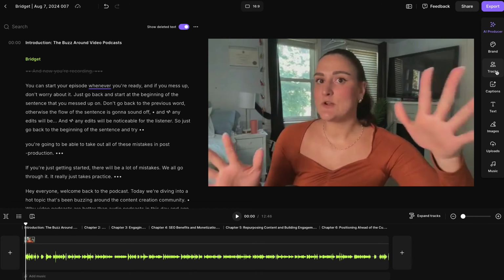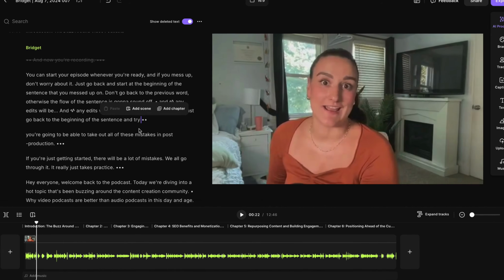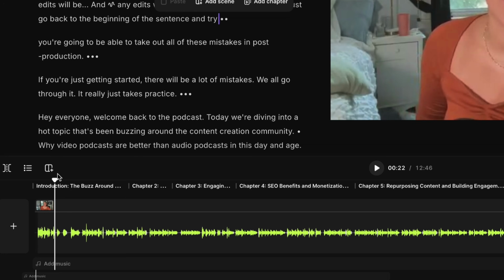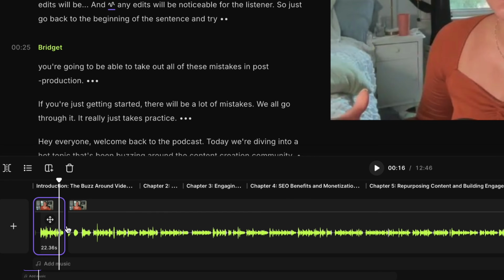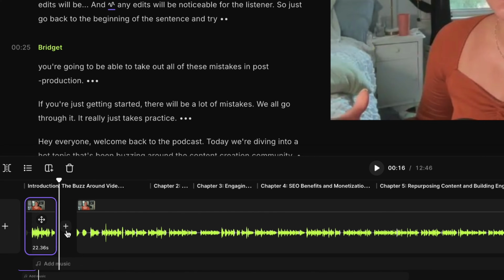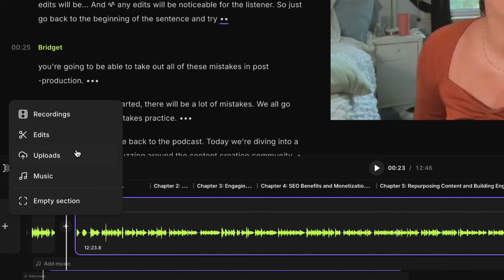So, to add content into this, navigate to where you'd like to add content within the transcription. You'll see that the playhead along the timeline navigates to that spot. Use this button right here, the split button, and you're going to split that section of the video. Now when you hover over that split section, you'll see a plus button appear. And you'll see that you have the option to add past recordings, edits, uploaded material, and even music.